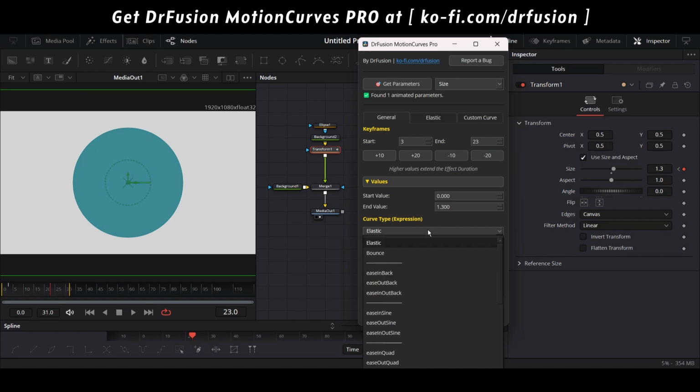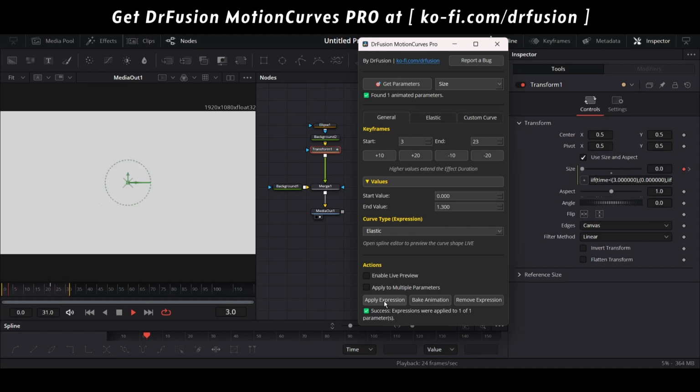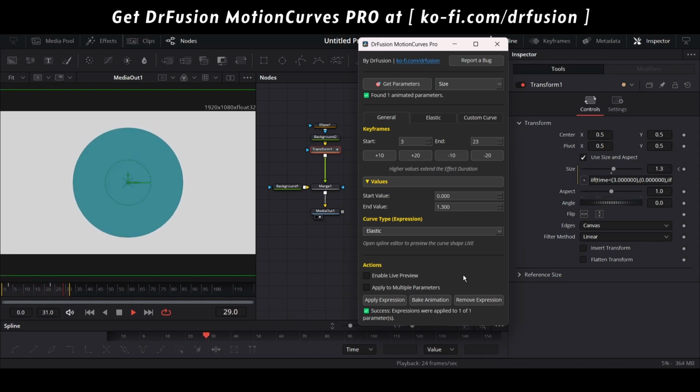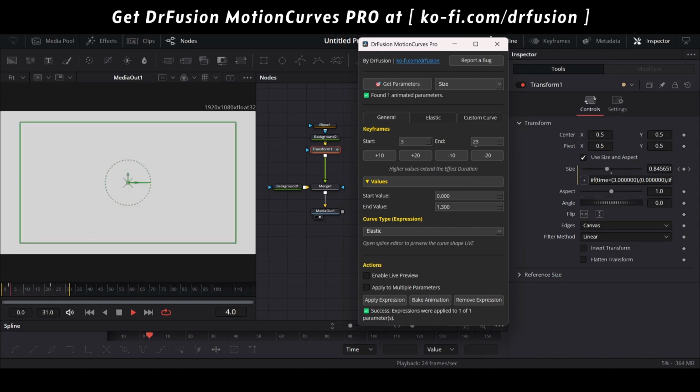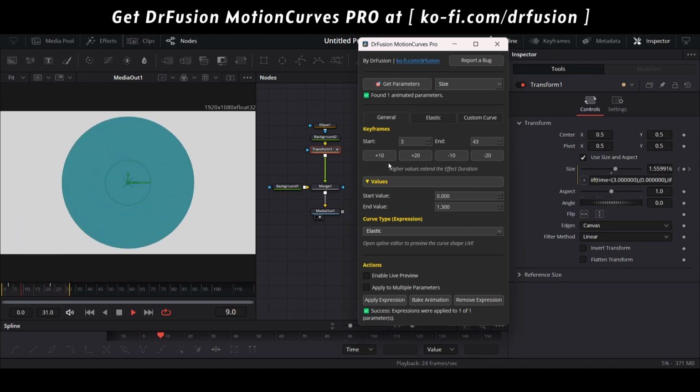Next, I'll select a curve type, for example, elastic, and click Apply Expression. The expression is applied successfully, and the animation now has an elastic effect. If the animation feels too fast, I can extend its duration. This can be done either by manually editing the end keyframe or by using the quick buttons provided, which makes adjustments much faster.